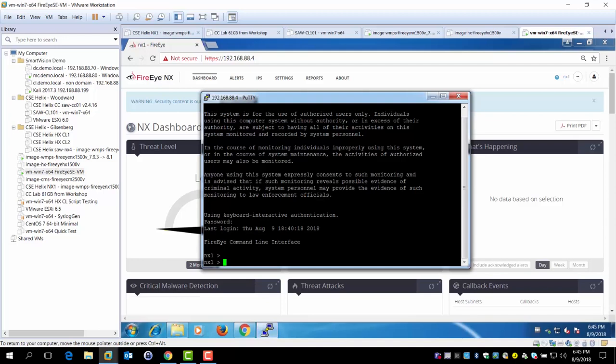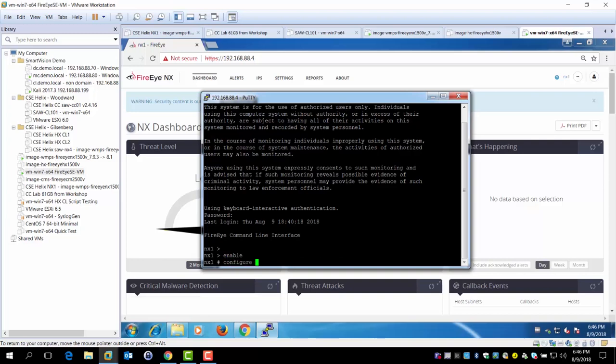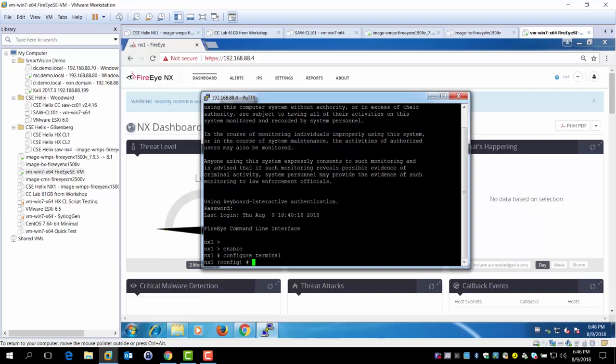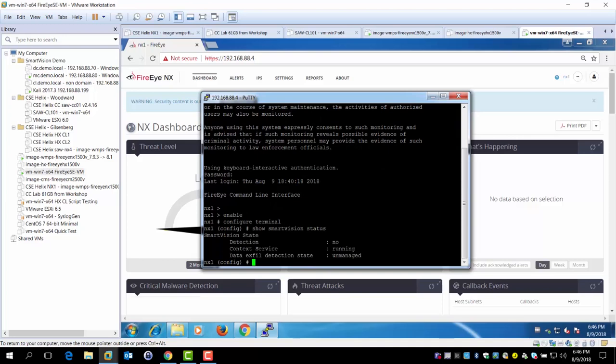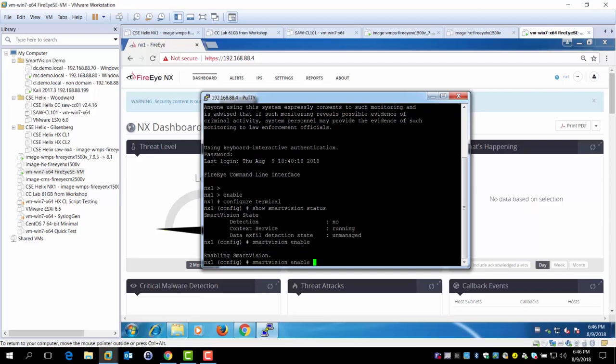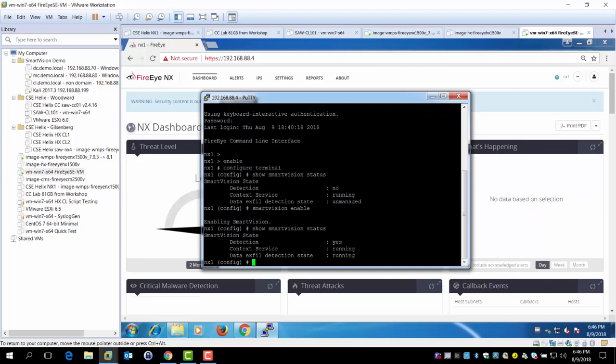So we log into CLI and we're going to enable and then config terminal, and we're going to show SmartVision to show that it isn't on, just to double confirm. So show SmartVision status, and we see that detection is no. So the way to turn it on is SmartVision enable. And then we can show status again, and we'll see that it is yes.